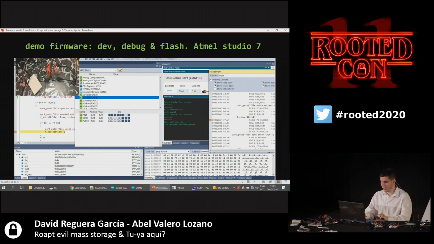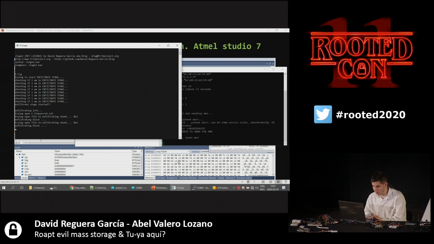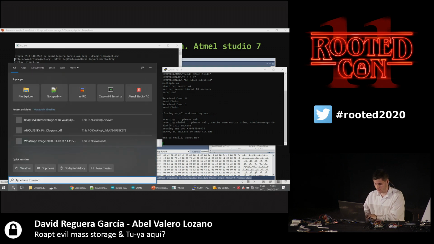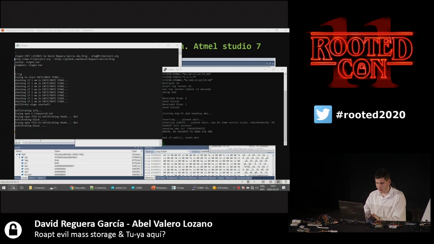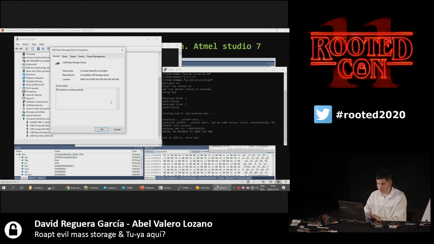So I would like to tell you how we program all this, how the microcontroller works, and so forth. So I'm going to reset all this, so as not to screw it up. And something that I wanted to show you, before disconnecting it, is this. We're going to open the device manager, and here you can find the mass storage that is being detected.